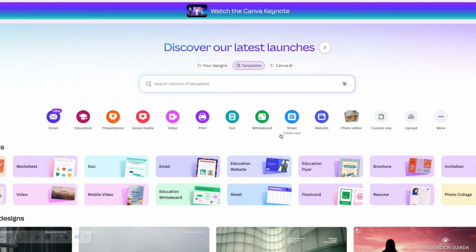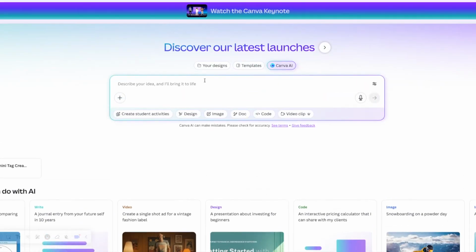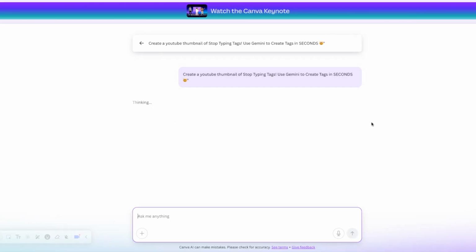All right, so what I do is I go to Canva AI, and it's asking me to describe my idea. So just type in "create a YouTube thumbnail of that title: Stop Typing Tags, Use Gemini to Create Tags in Seconds." I'm going ahead and it's thinking. And it actually thinks for a little bit.